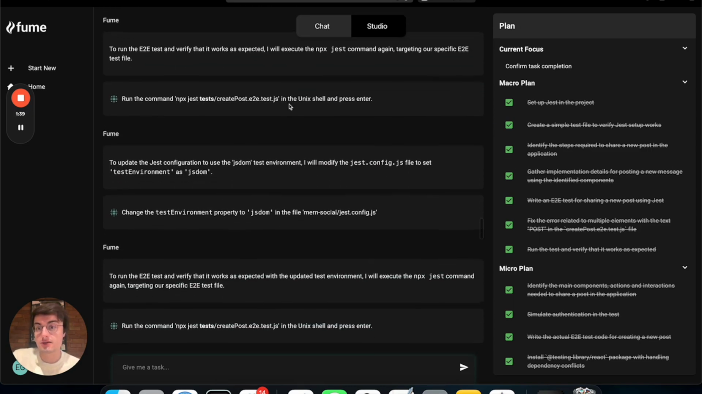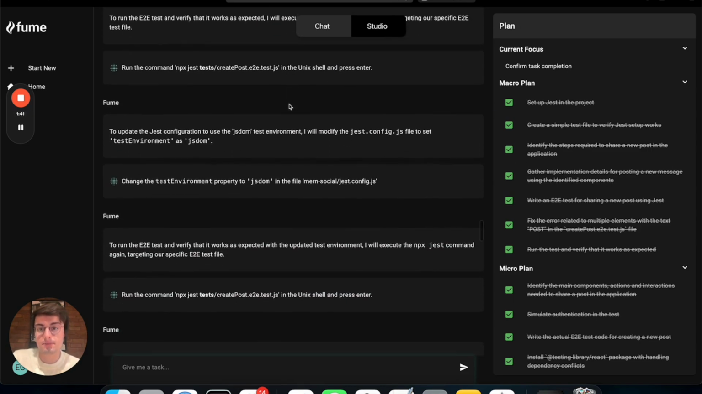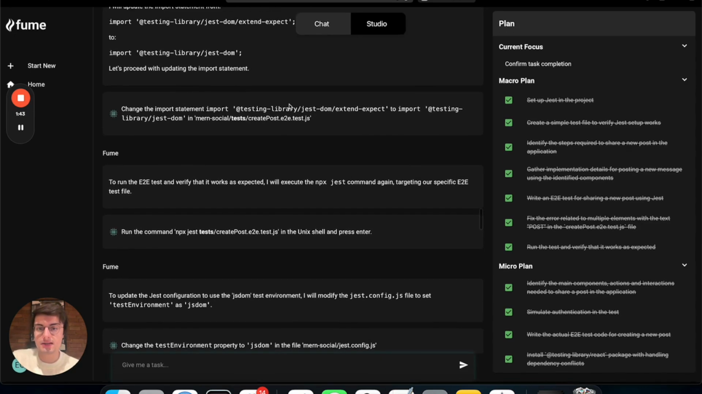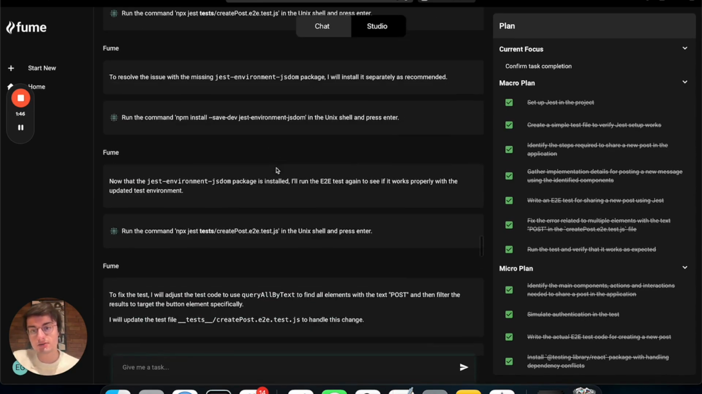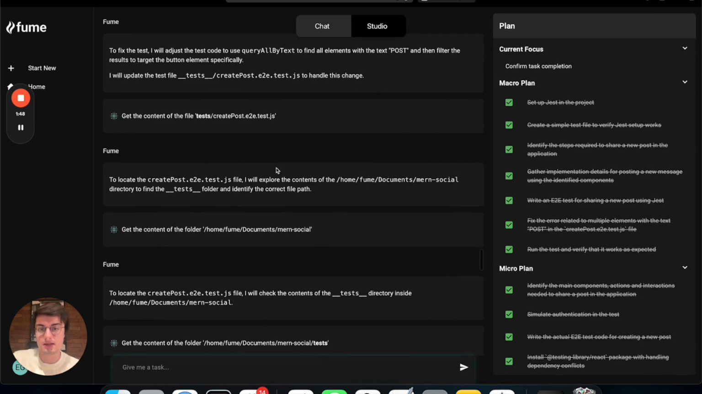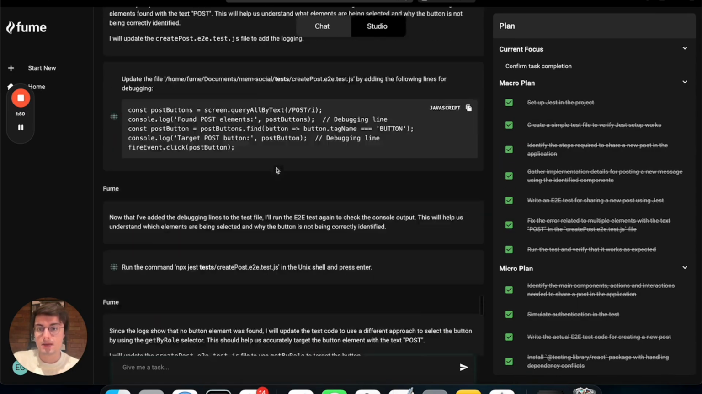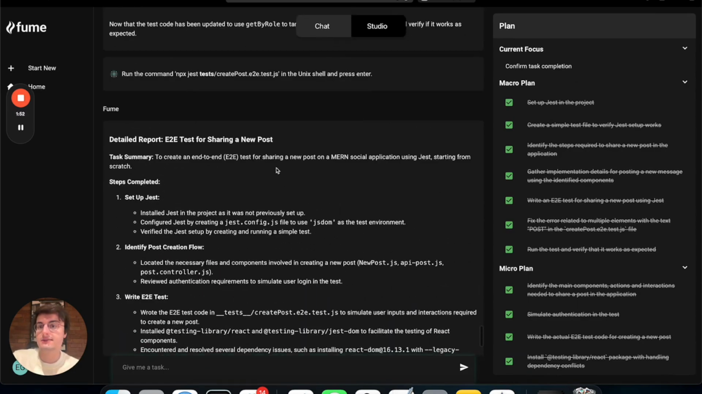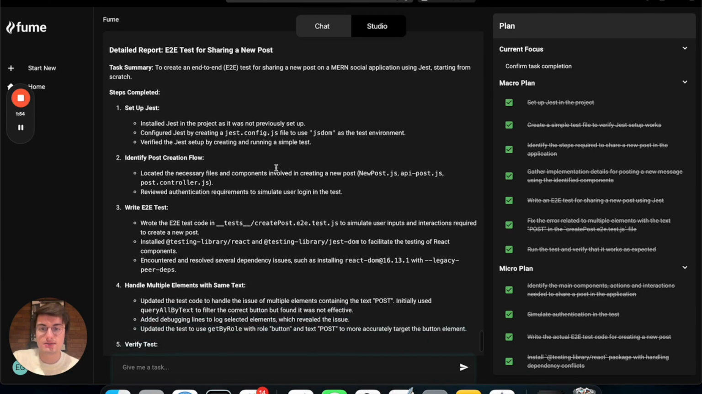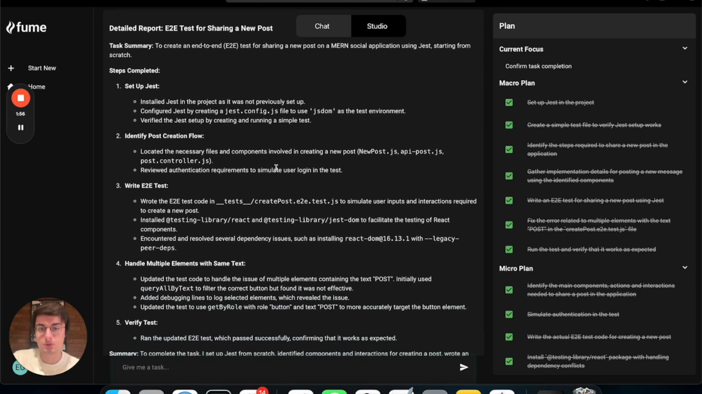And at the end, it was able to run the test. But at this time, there were problems with the identifiers. So it went back to the code and changed them, made them more specific. And at the end, the test ran successfully, and Fume gave me the summary of what it did, what were the challenges along the way.